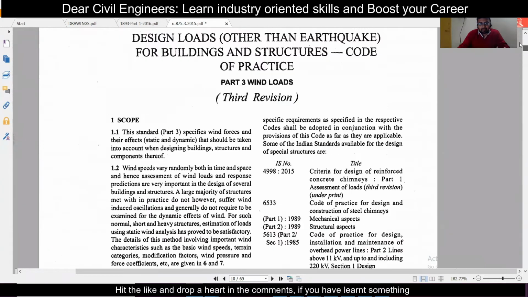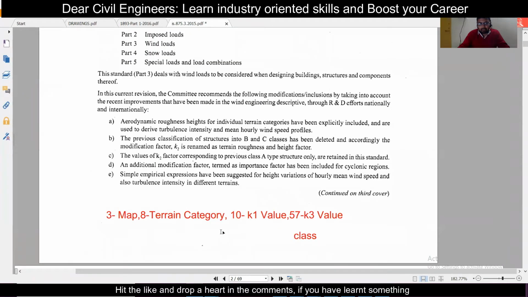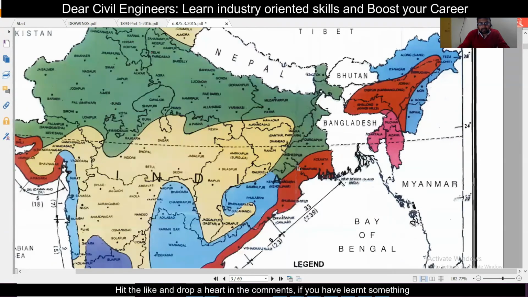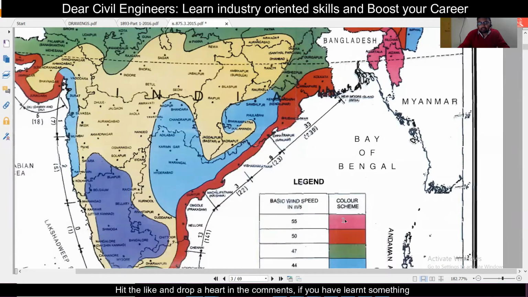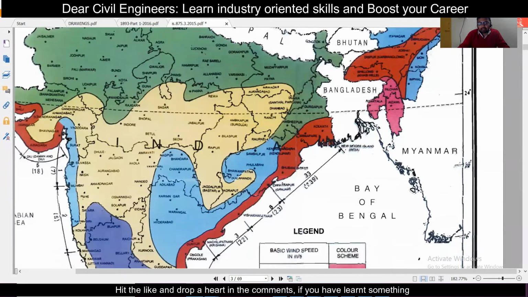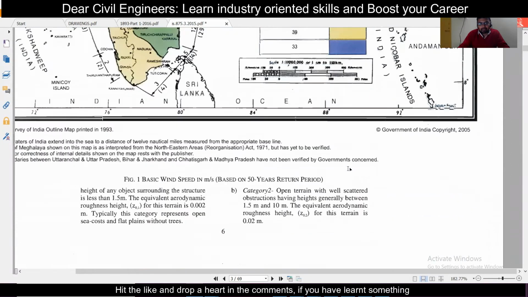So basically, if you open this IS 875 Part 3, first of all, what I'll advise you is to write down whatever the important things I have already marked in the PDF on a particular page so that you can reach everything. This is a map in which the basic wind speeds of the overall region are defined. Suppose you are in Tripura, Agartala, so the basic wind speed is 55 meter per second.